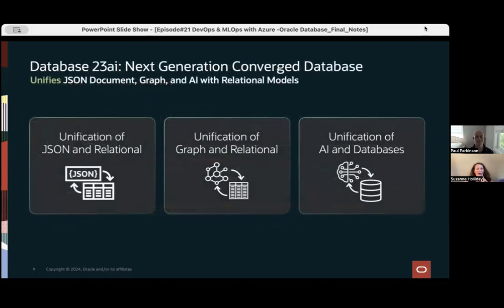So now we get on to 23 AI, and we just wanted to touch on this a little bit, just because we will be talking later on about 23 AI, and to introduce this and take it a step further in the sense of the 23 AI next generation converged database. We've put a lot of development into this. 23 AI introduces over 300 new features and enhancements, focusing on architectural simplicity and scalability for data-centric applications.